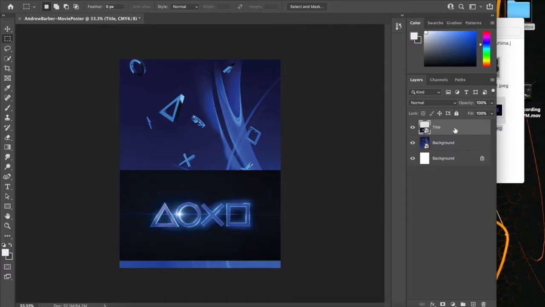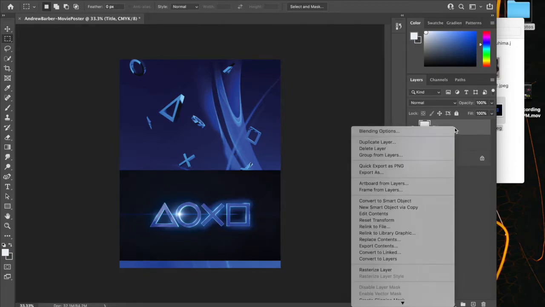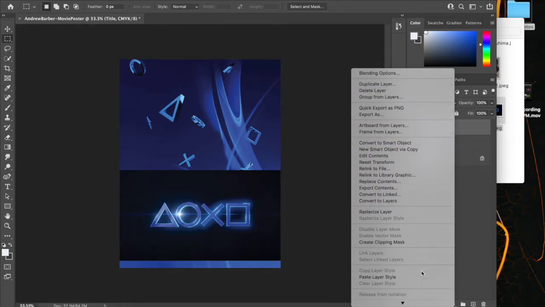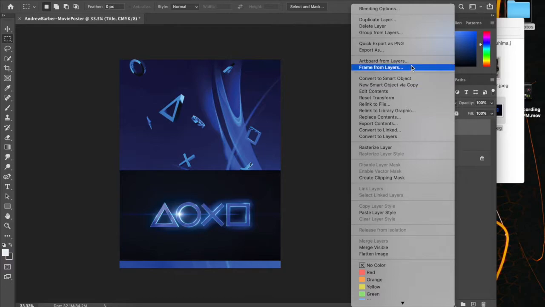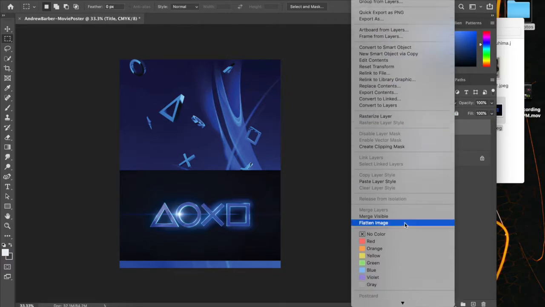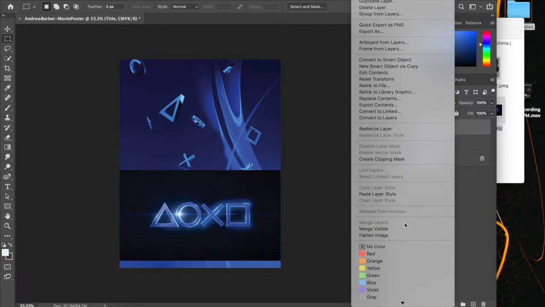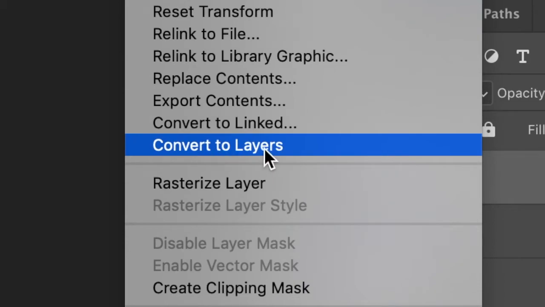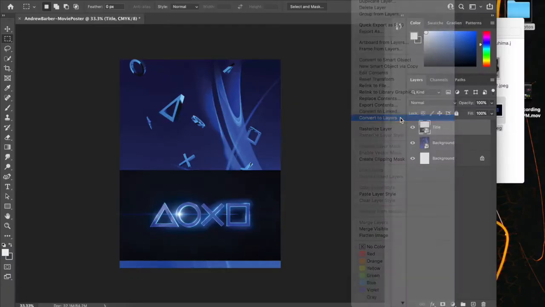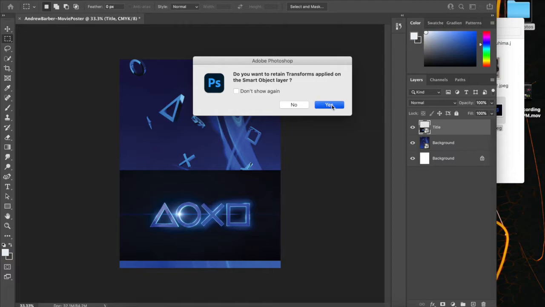Over here on the layers, right click it, or two finger click it, and you might have to scroll to this. To scroll up and down this massive menu, you place two fingers down on the trackpad. Don't press them, just place them, and you can shimmy them around. You're looking for Convert to Layers right there. So go ahead and choose that, and then you'll hit yes.